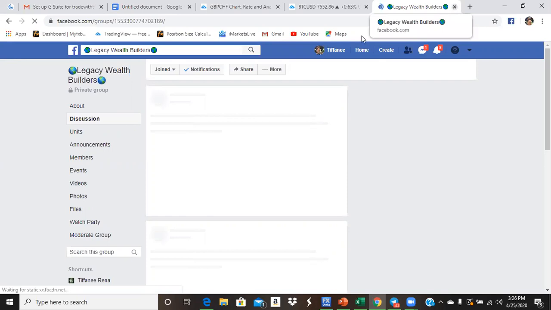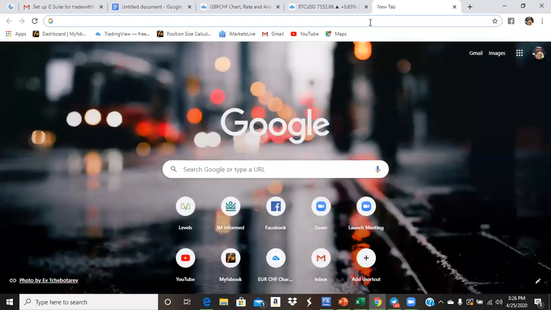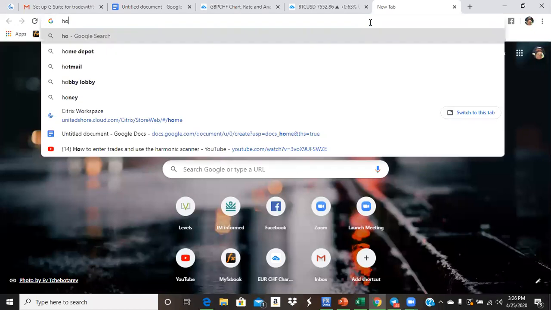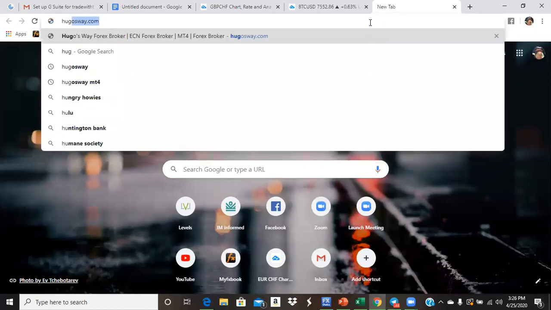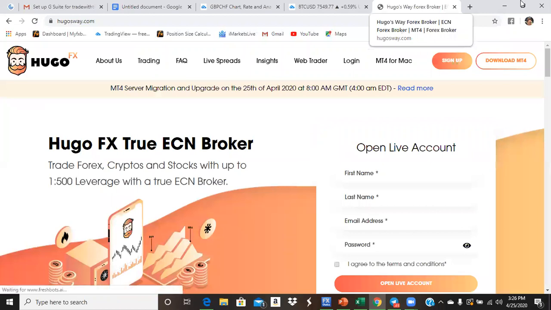So the next thing that I want to show you all is how to utilize MetaTrader 4 on the desktop. Now, I utilize Hugo's way. Whichever broker you utilize, you're going to go to their page and you want to download MetaTrader 4. Now, this is MT4 for Mac. We don't want that.